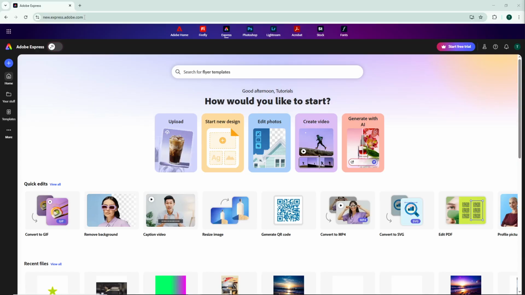Today, I'm going to show you how to add shapes to your design in Adobe Express. This is a fundamental skill that'll help you create more visually appealing graphics, whether you're working on social media posts, presentations, or any other creative project.